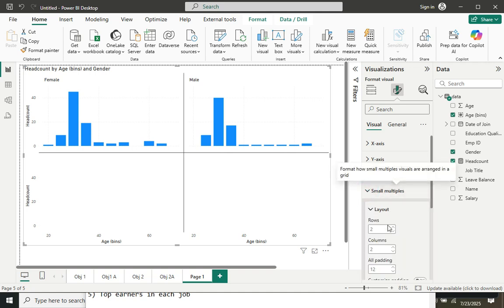I click on it. What is it giving me? Row 1, row 2, column 1, column 2. But what do I want? I want 2 rows and 1 column. So I removed 2 from here and put 1. Let's see what happens.